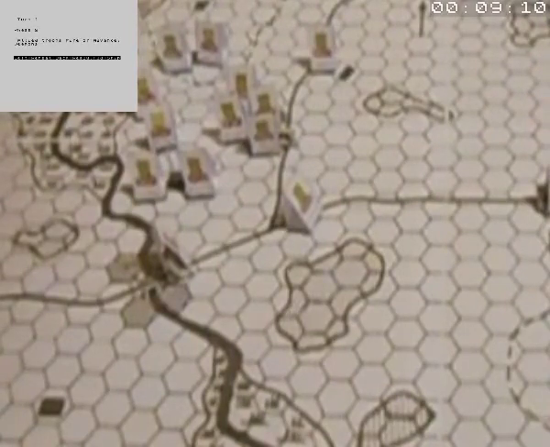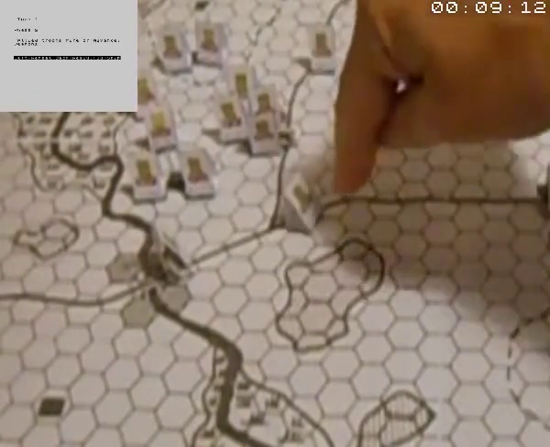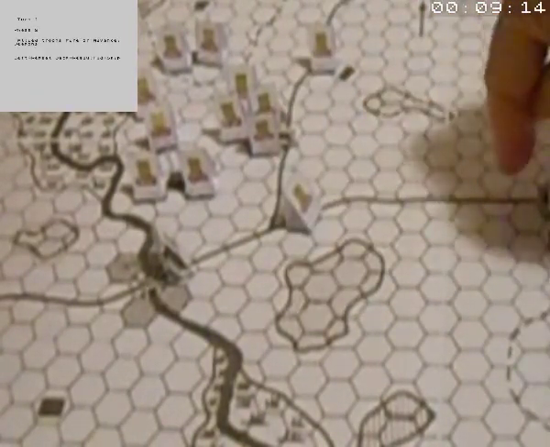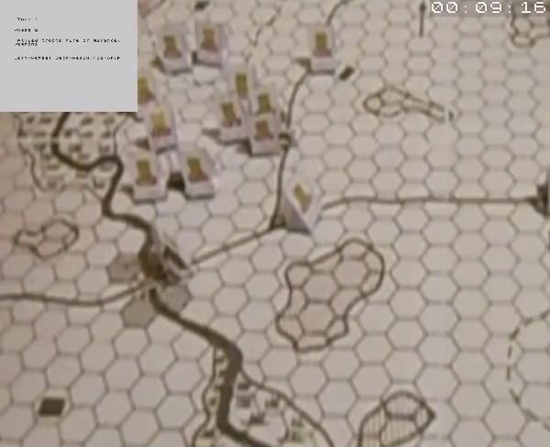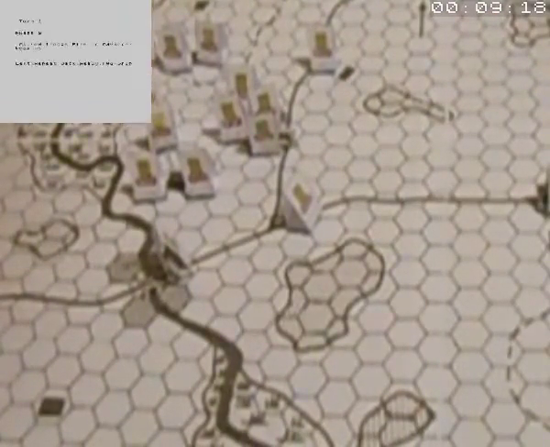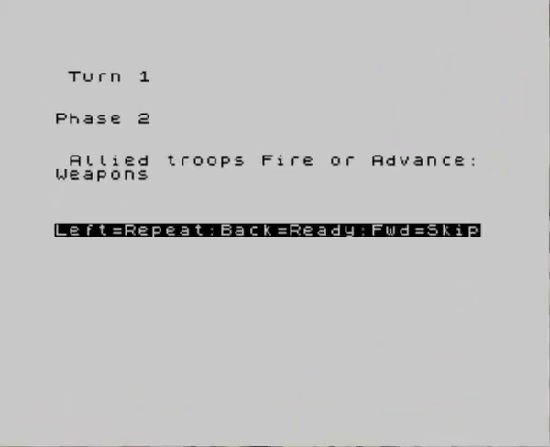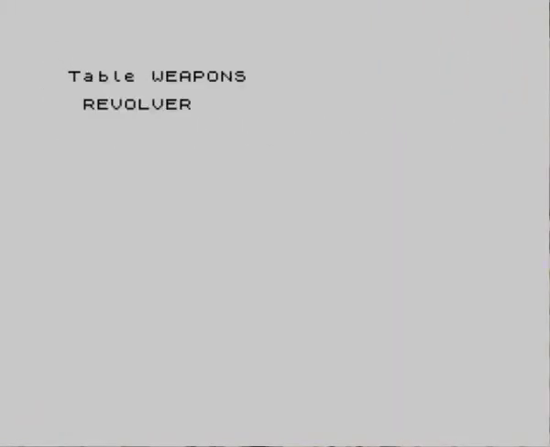So we go back to say we're ready. This guy's got a rifle. No, he's going to shoot at that guy at the front. So, back means ready. Back is down, which is M. M means I'm going to fire. So he says, what do you want to use? I'm going to use the rifle. And you select with space.